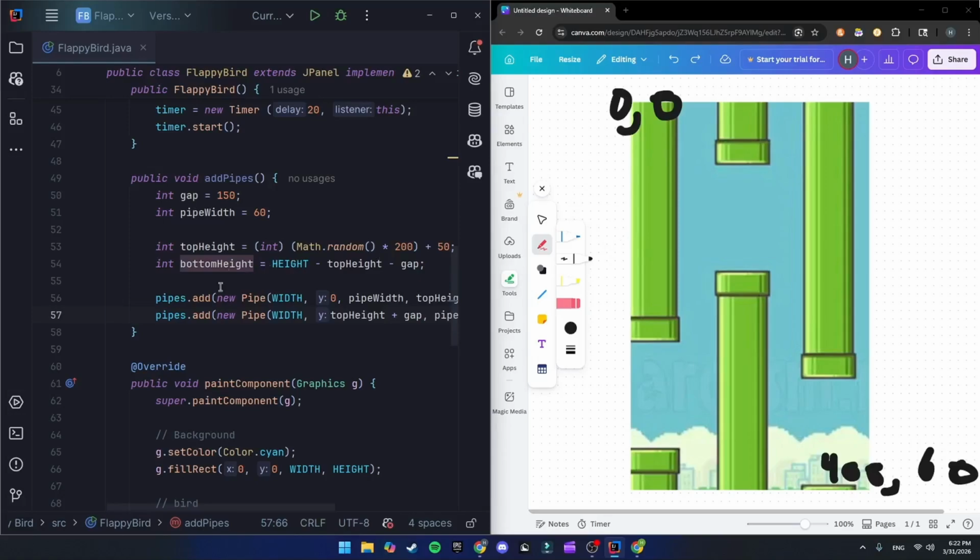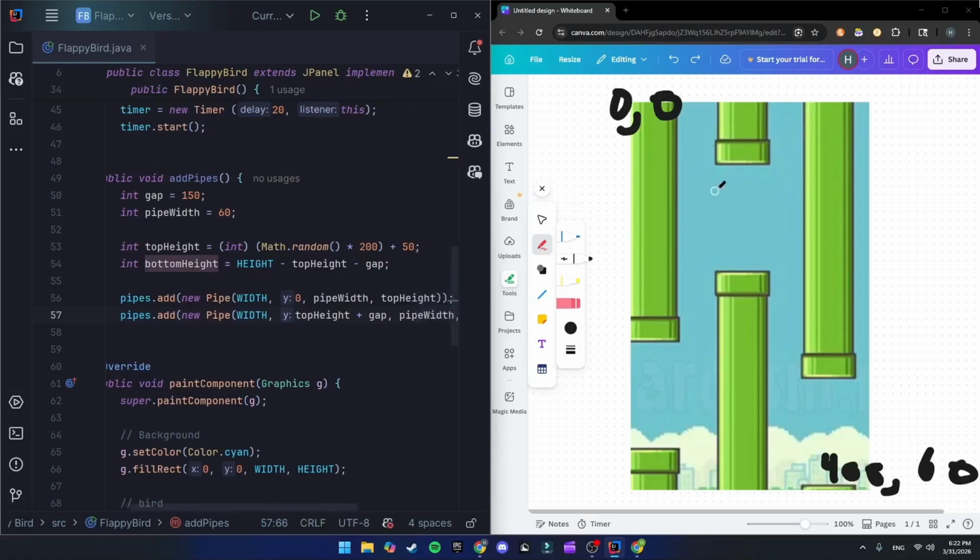All right, so to basically explain all these values, I've opened up Canva here. And this is just an example of what our game could look like. And I just cut it off to make it look like the similar size to our screen. So the gap is the gap between the top pipe and the bottom pipe. It's going to be 150, so that's how much room our player or bird has to move between the pipes. The pipe width is 60, and that's this value right here. It's going to be 60 for all the pipes, because all the pipes are going to be the same width.